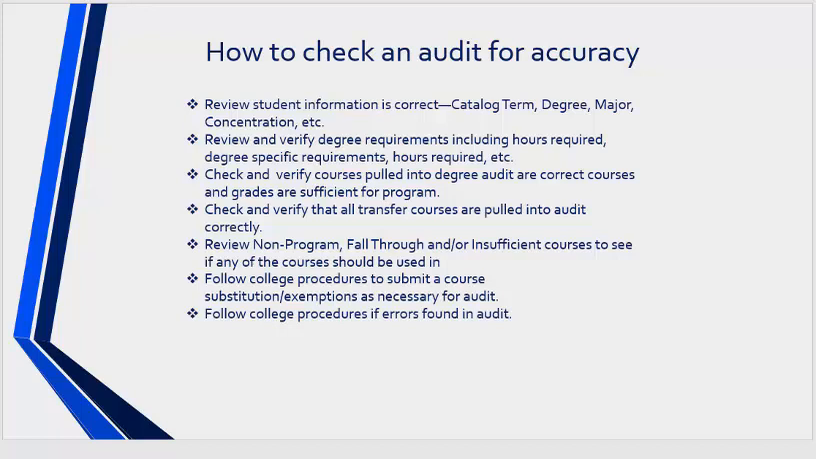The other thing we want you to check is that non-program, fall through, insufficient courses section. We want you to look at all the courses that we did not use in the degree audit to make sure they should not have been used. If you see a course that should be a course replacement, a course substitution, then you need to notify the people in charge of your DegreeWorks and have them do a substitution. And then once you do the substitution, we'll apply it, and then it'll go towards the audit.